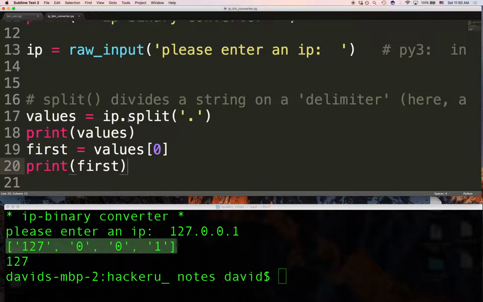You see I'm printing values 0? I'm printing first. Let's go over it again. First came from values 0. What type is values? A list of strings. Right. So values 0, I don't know if you've heard about counting from 0. But when we count in computer science, we count from 0. The first item is 0. It always starts at 0. And so when I want the first item, 0.